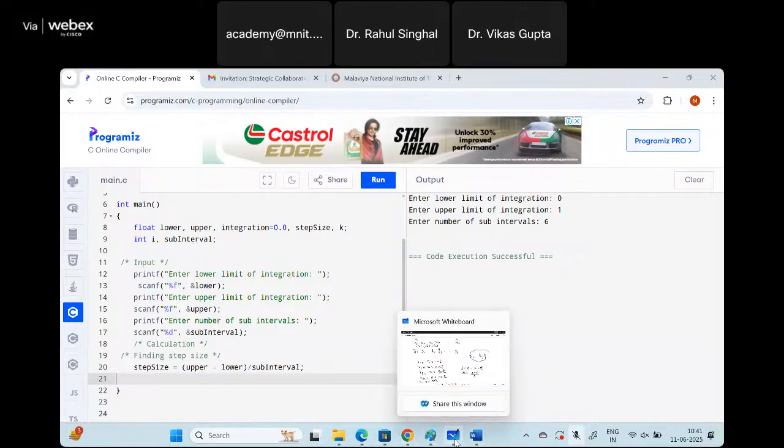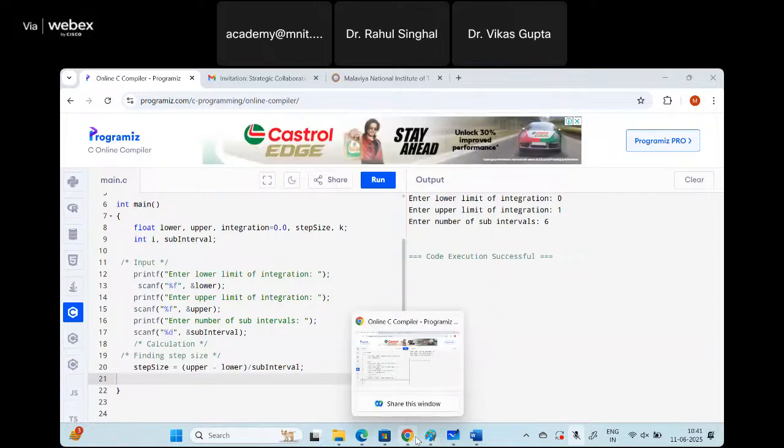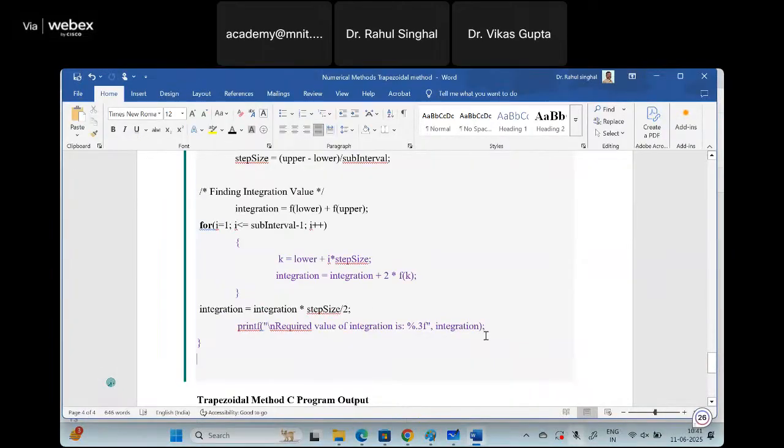If you have any doubt, please write in the chat window. If you have no doubt, please write no in the chat window, so that I can get the idea that you are there with me and you are trying to understand each and every step of this program. Thank you, Satyendra. He has written now. Thank you, Ankita. Thank you, other persons.